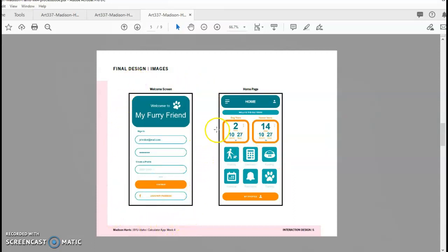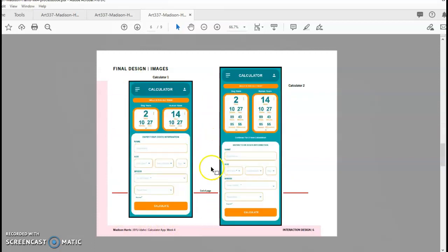Welcome to my furry friend. This is the home page. And then you go to the calculator page. This is where this screen ends, and you can scroll down. You can enter your dog's information, their name, their age, their month they were born, and the day they were born, their breed, and the size of their breed.